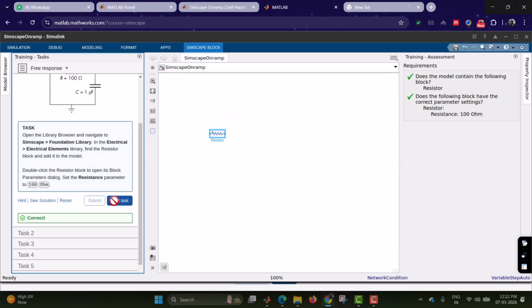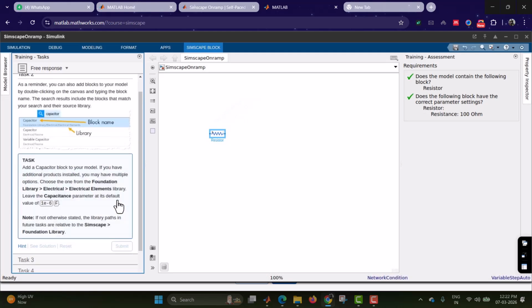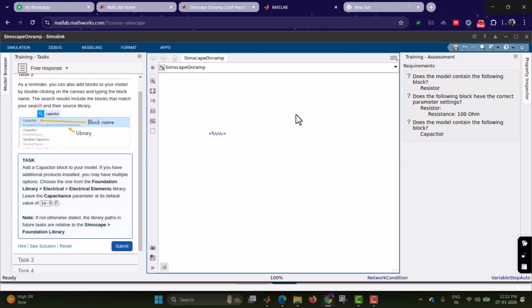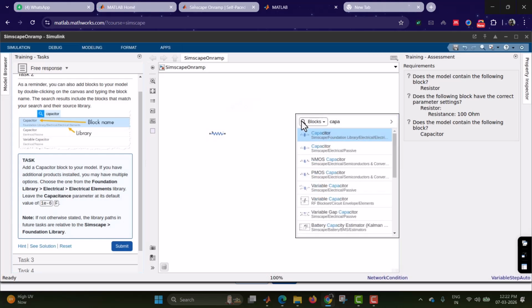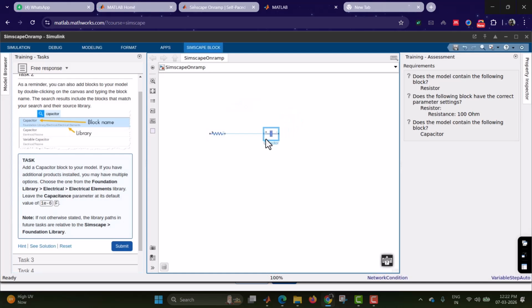Now submit. It is correct, and next task. Now we have to add a capacitor. The same procedure. Left click on empty space with your mouse one time and type capacitor. Okay, same foundation library element and add to your model. And if you have additional products installed, you may have multiple options, and choose one more.